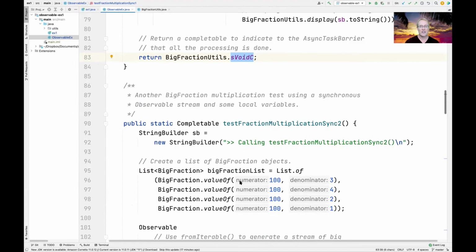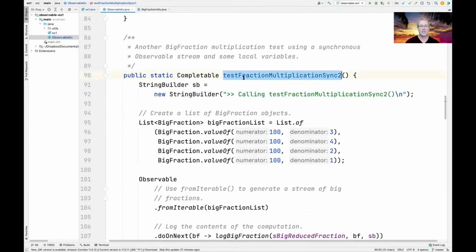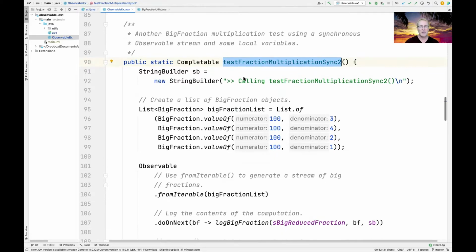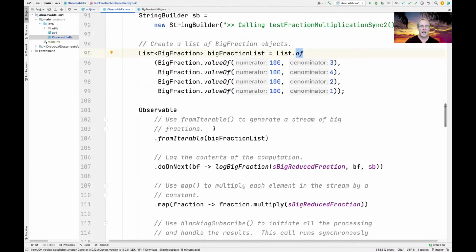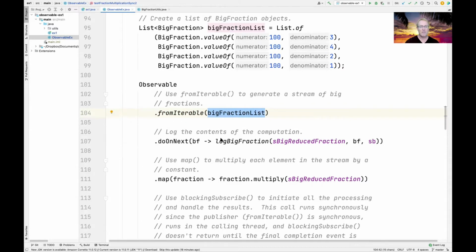Let's now take a look at the next method under test, which is testFractionMultiplicationSync2. This is very similar to testFractionMultiplicationSync1, the main difference being that in this case, we're going to create a list of BigFractions using the List.of factory method operator on the List interface. And then we're going to use the fromIterable factory method operator instead of using just. So in this case, we use fromIterable, passing in the BigFraction list. That will generate a stream of BigFractions.